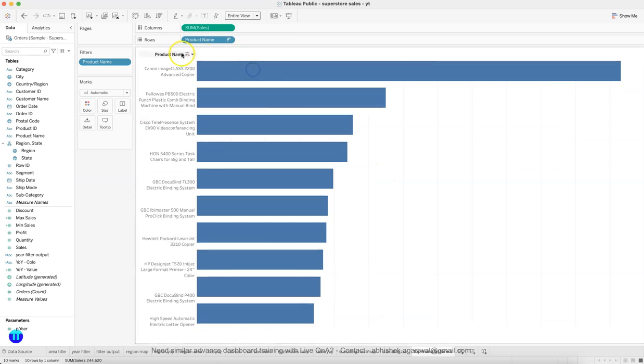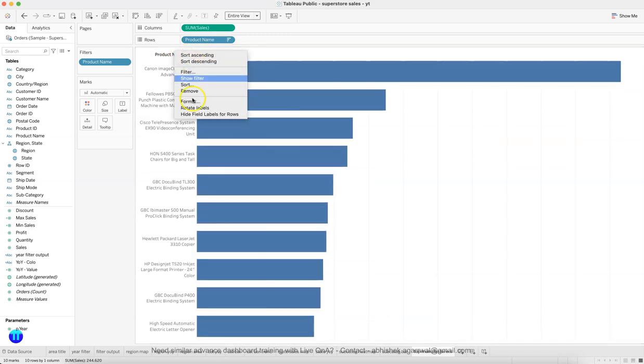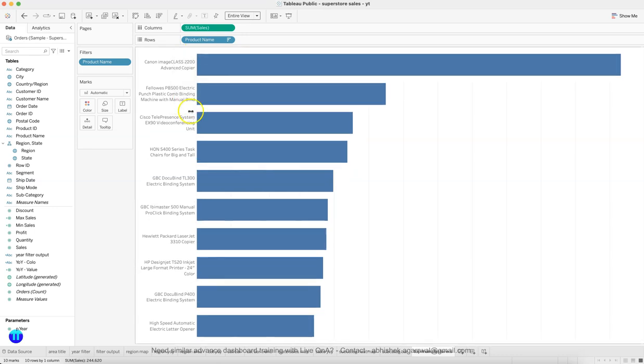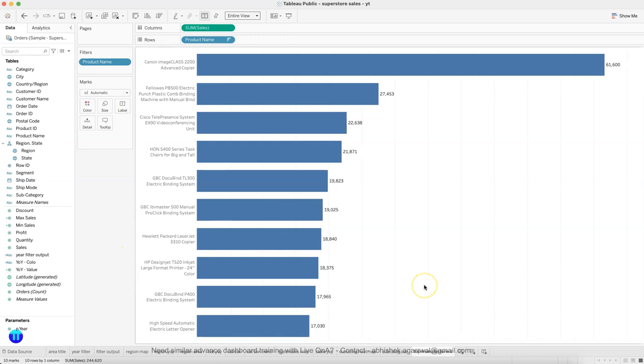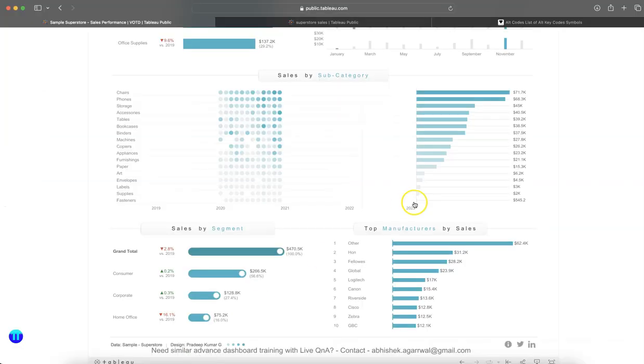Right click, hide the title, right click, hide labels, and enable it like this. Okay, now the interesting thing is, if I go here, it has this interesting section over here.